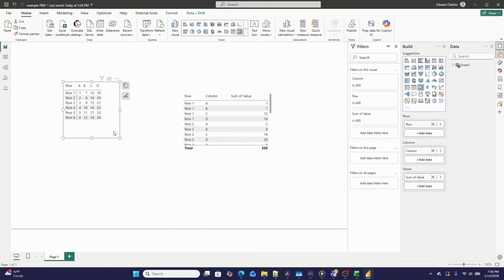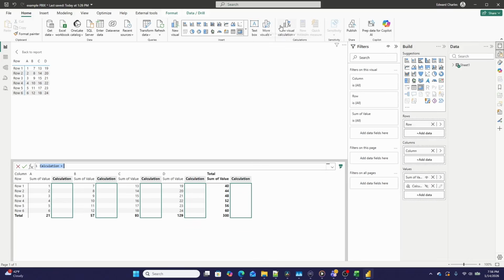Then what we're going to do is create a new visual calculation. We can do that by selecting a visual. So in this case, I selected the matrix, which is the equivalent of Power BI's pivot table again, and then clicked new visual calculation. Now, visual calculations are different than measures because they only operate with the data that exists in the visual. In other words, the visual context.